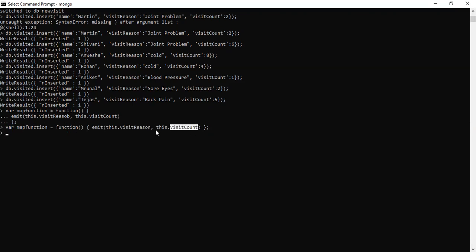So based on the visit reason we are going to group the visit count, or the number of times the patients visited for a particular issue, right? So that is why I have written the key and value pair, that is a visit reason and the visit count. Next, in a similar way, I will have to declare the reduce function.